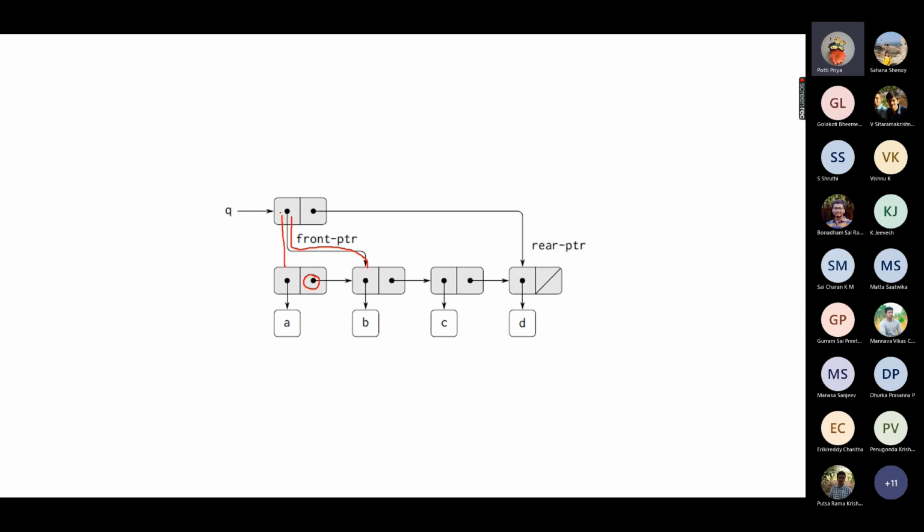Okay, so what is the car part of Q? Car part of Q is the front pointer. That means it's the address of this node. In that we have to refer the CDR part. Okay, let's look at.